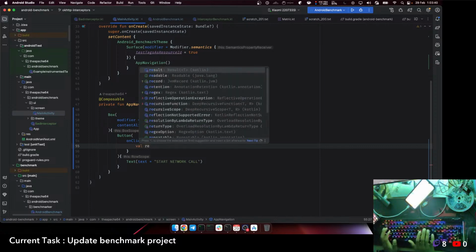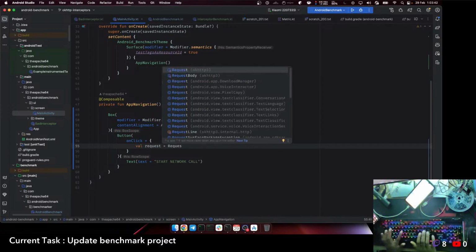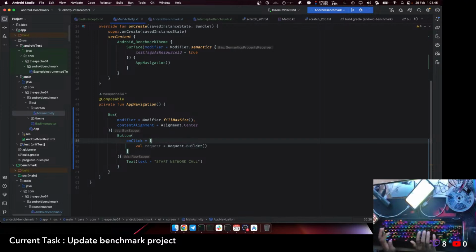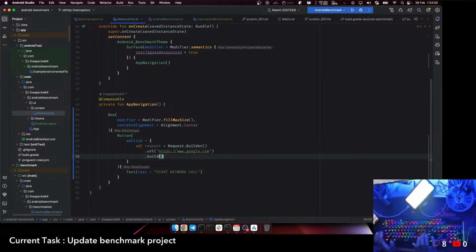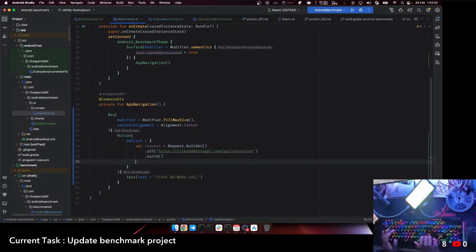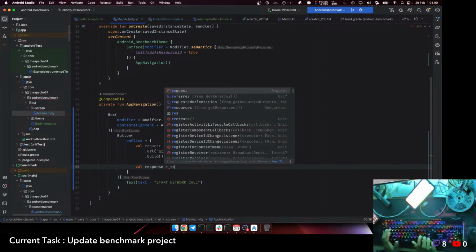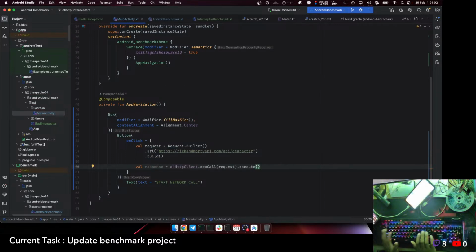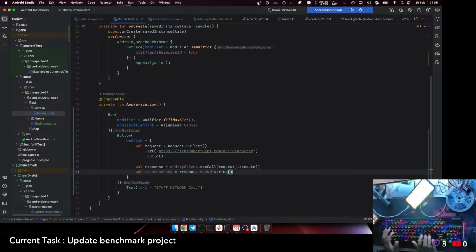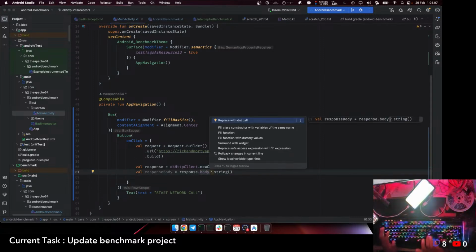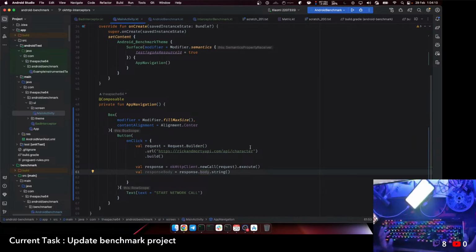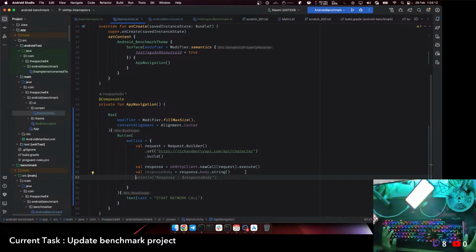I think we need to construct a request first, right? It's been some time since I created a network request. Request builder and base URL. Yes, URL is going to be this. And then how do we make this request? Sorry, OkHttp client newCall execute. Fine. And yes, response body. This probably is going to give us a network on main thread error.